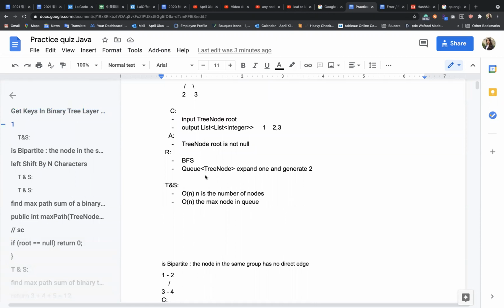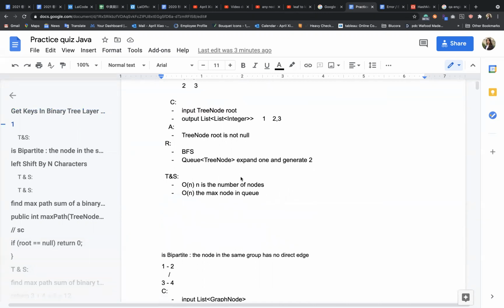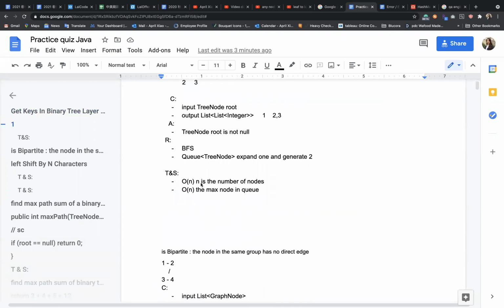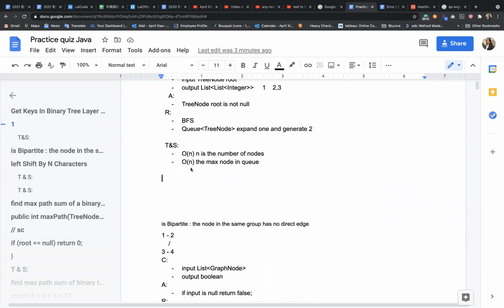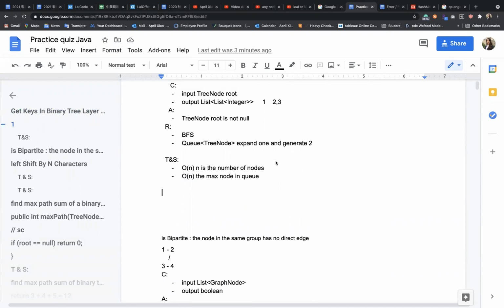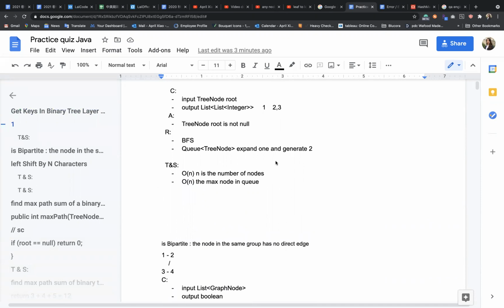today. So I'm going to need to maintain a queue structure with the tree nodes in this queue. Every time I expand one node, I'm going to generate 2 children nodes and offer them into the queue until I don't have any node left. So the time complexity for this question is going to be O(n). N is the number of nodes. Every time I have a node, I want to get the key of this node, and that's it. It's an O(n) time.